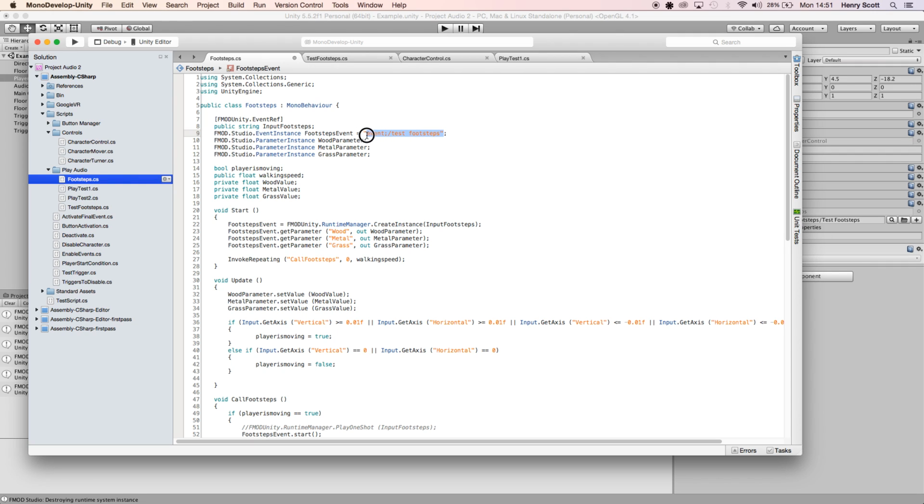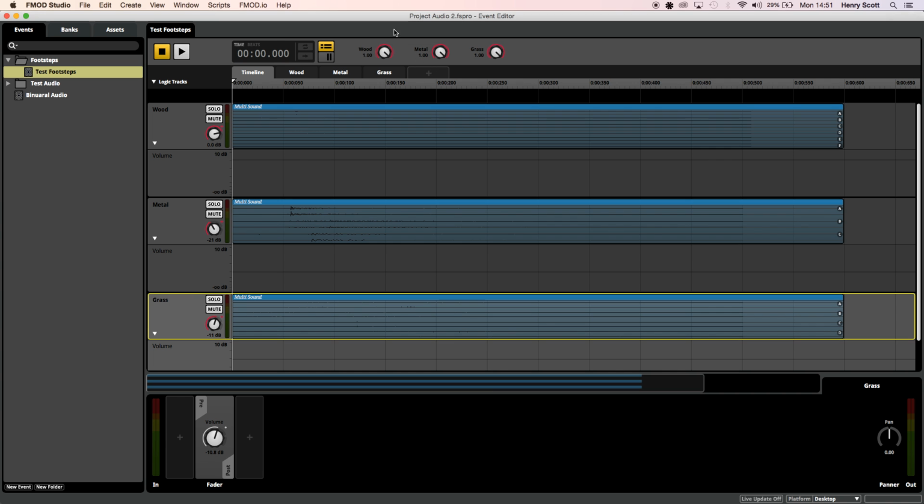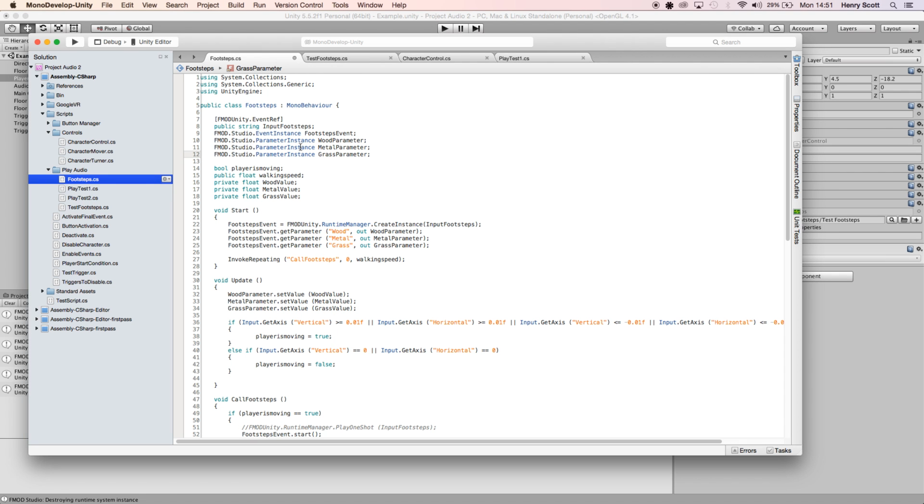But the reason why we are using this in particular is because whereas the old way we found our event, we wouldn't be able to access any parameters with it, whereas in this one, with the help of these three variables here, we are able to access our three parameters. So in our case, our wood, our metal, and our grass parameters. So let's jump back into Unity and the script. As you can see, I've called up an event instance variable and three parameter instance variables. We'll come back to how these work together in a second.